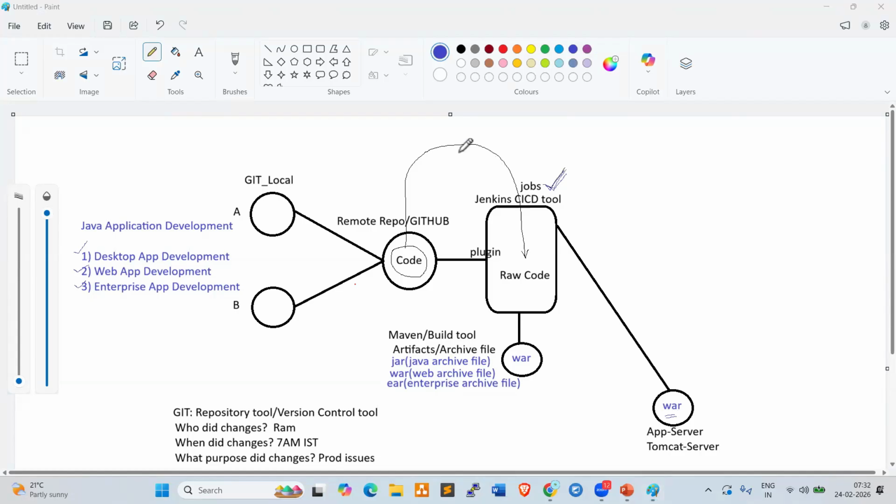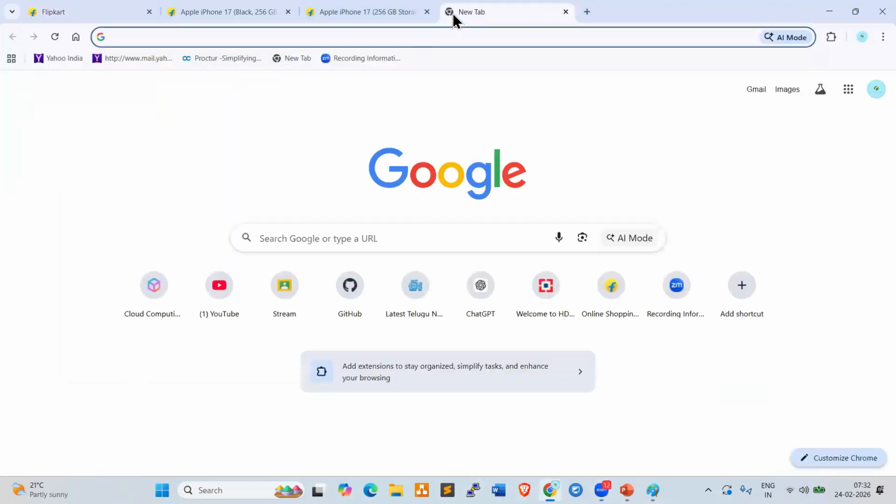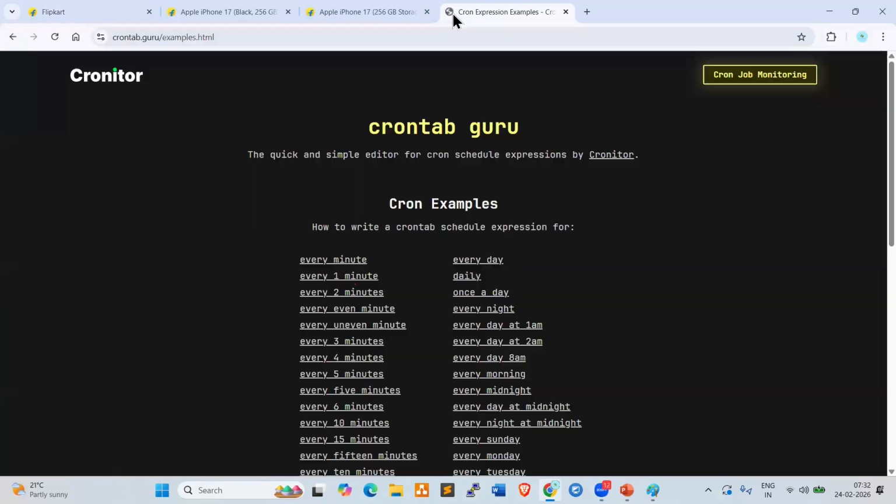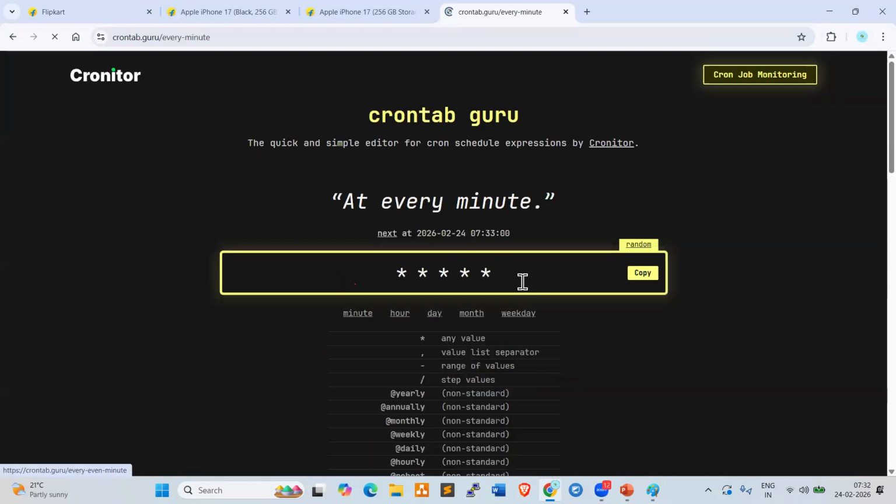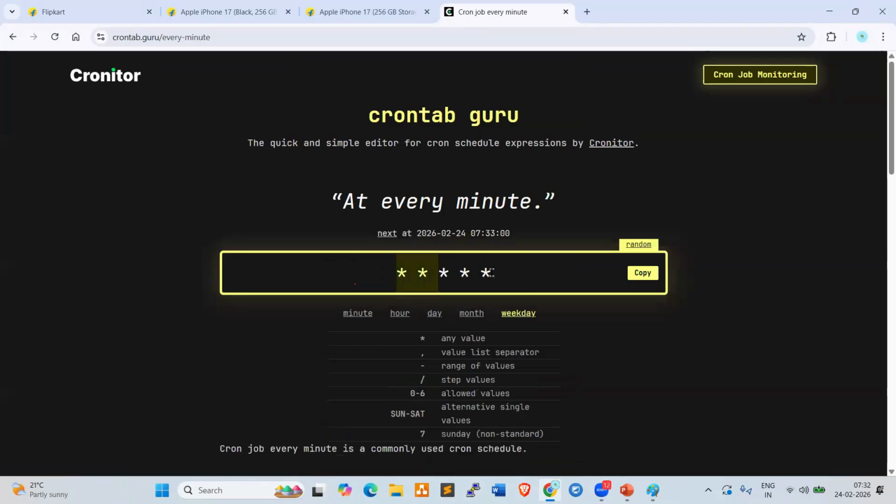How do we trigger the job? For cron jobs, we have different jobs, right? I'll show you something. In the crontab guru website, for example, if you want to run any job, we can configure the jobs like this. Every day, every minute, I want to run the job. I'll show you practically, so nothing to worry.